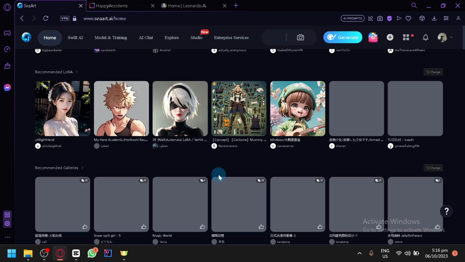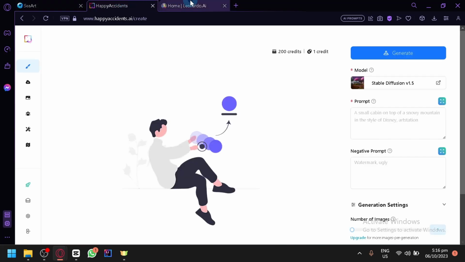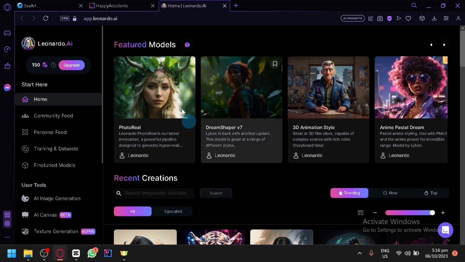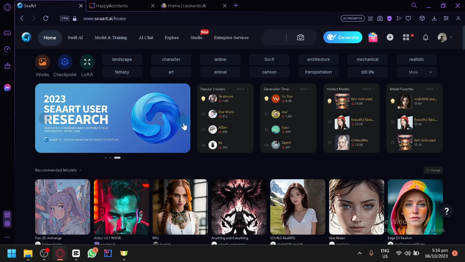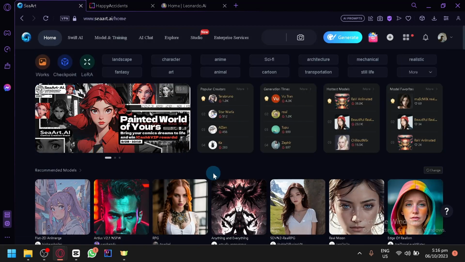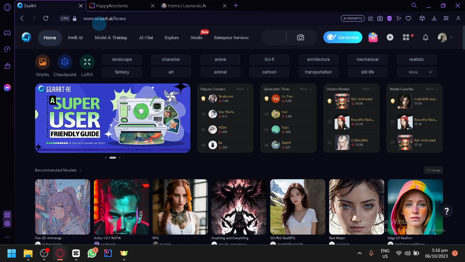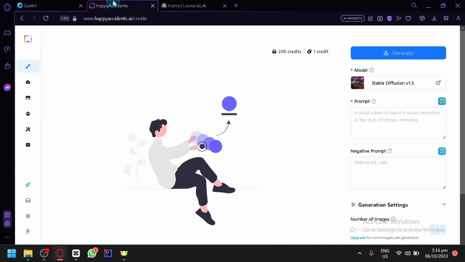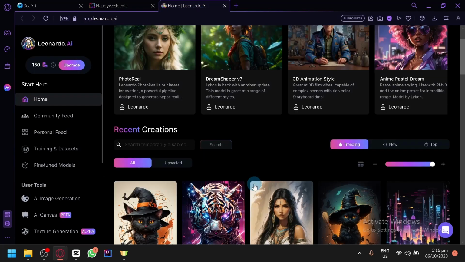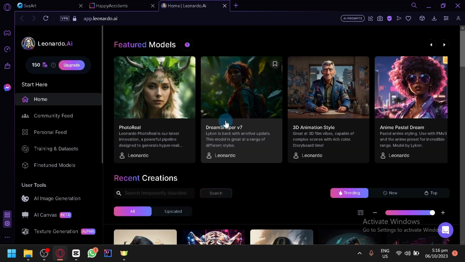Now in today's video, I will be showing you 3 different platforms that are the best, in my opinion, at producing anime style art. Now, these arts are of course produced by AI, and the following platforms are the AI that we will be using. The first one is CR.ai, the second one is HappyAccident.ai, and the last one is called Leonardo.ai. Now, all of these are very capable AI art generators, and let me demonstrate their capabilities to you.